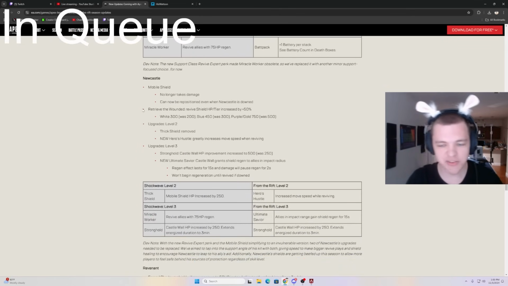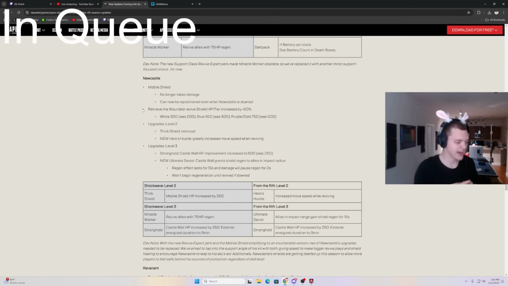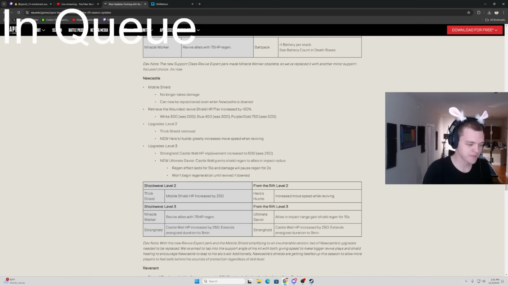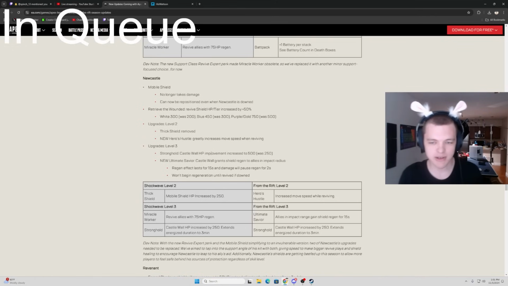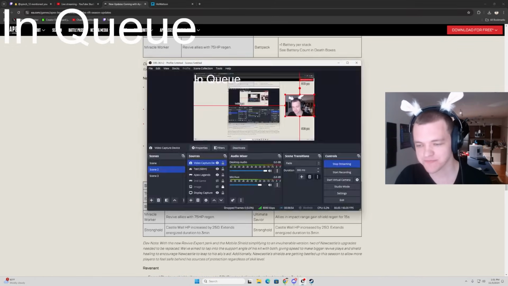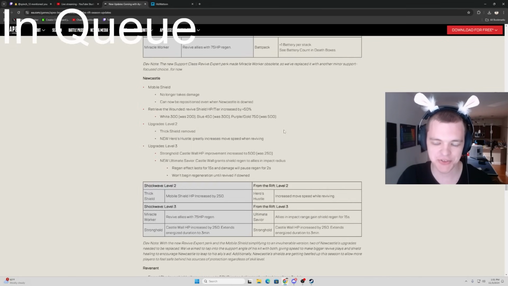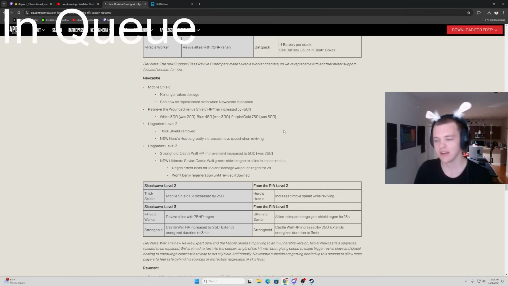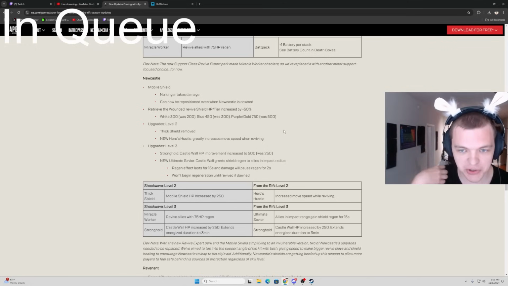Newcastle. Okay, these are the huge changes that everybody is talking about. These changes are absolutely insane. Not really sure what's going on here. I don't really understand this. Newcastle was in a fine spot before. He was already a strong character, widely picked in the meta, debatably already frustrating for a lot of people. And then he gets this, so let's go through it.